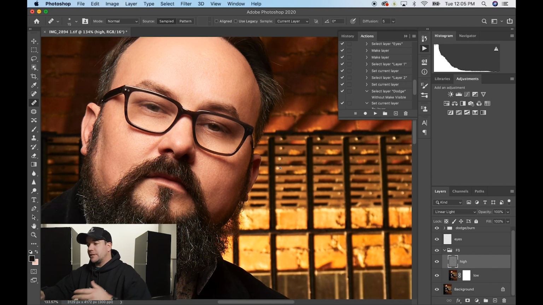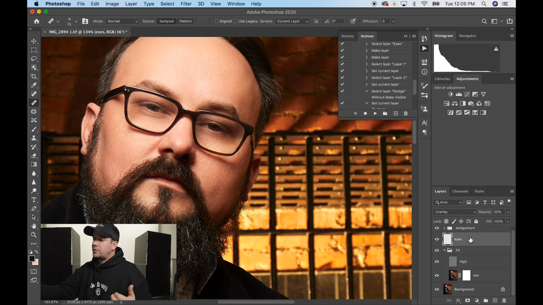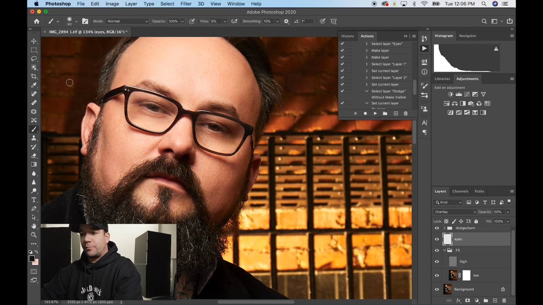The next thing we're going to do is start editing the eyes. So up here where we created that layer that says eyes, we're going to select that, and I'm going to push B for brush. Almost all the time when I'm editing, I have my opacity of my brush at 100, my flow at 5, and the hardness at 0.